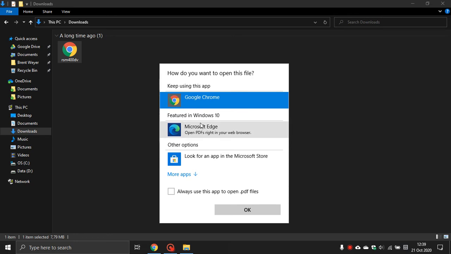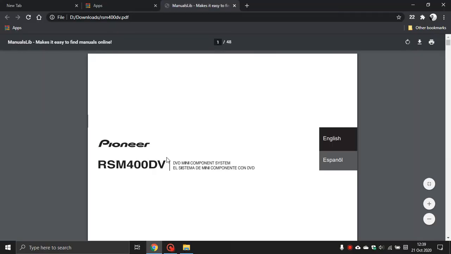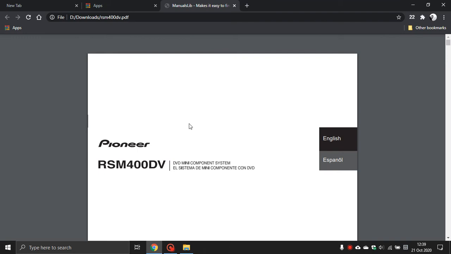So for example's sakes, if I had Adobe or another PDF viewer here, to make Google Chrome the default PDF viewer, I will click on Google Chrome and say, always use this app to open PDF files. Go OK. And as you can see, it opens up the PDF file.